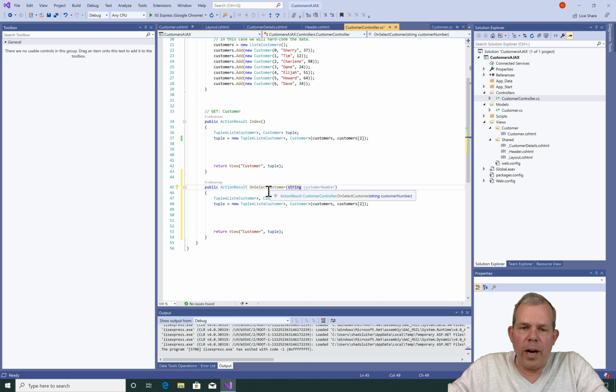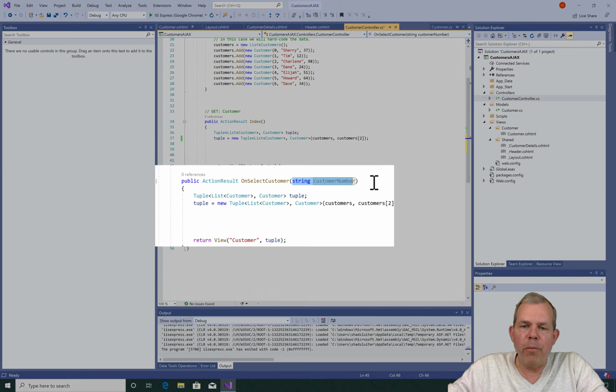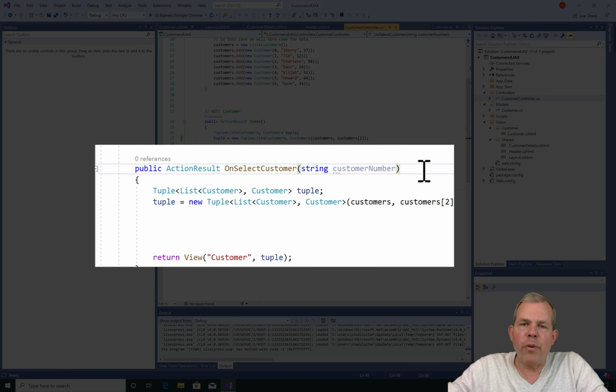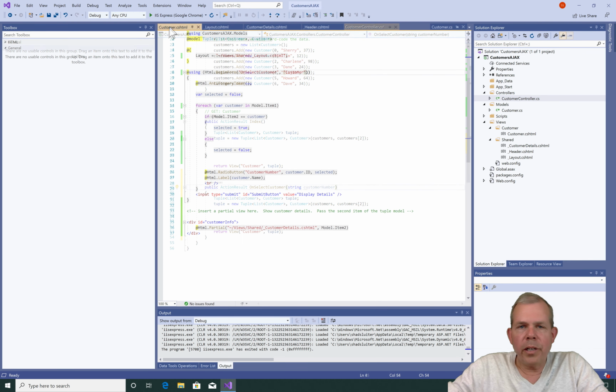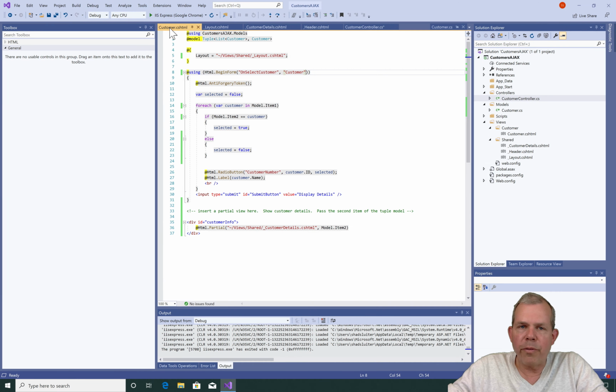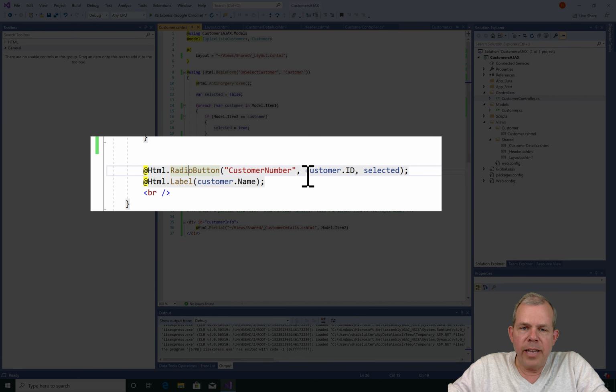So when we do onSelectCustomer, we are expecting to get some data back from the form. And the item that we're looking for is called customer number. Now where did that come from? Well, the word customer number comes from the customer form or the view. And you can see that the radio button has the ID number of the guy or the girl that's selected, and then it has the label that goes with it or the value name. So customer number is what I'm thinking about.